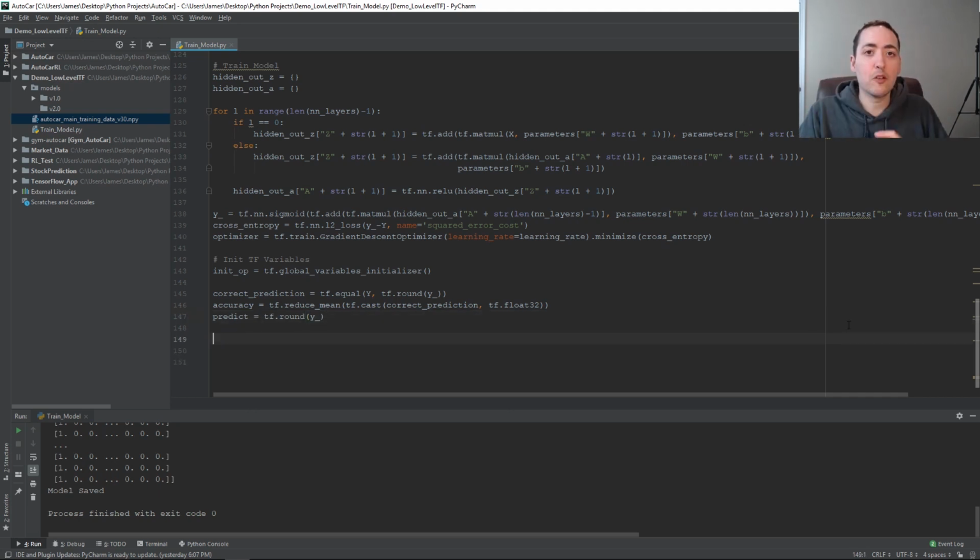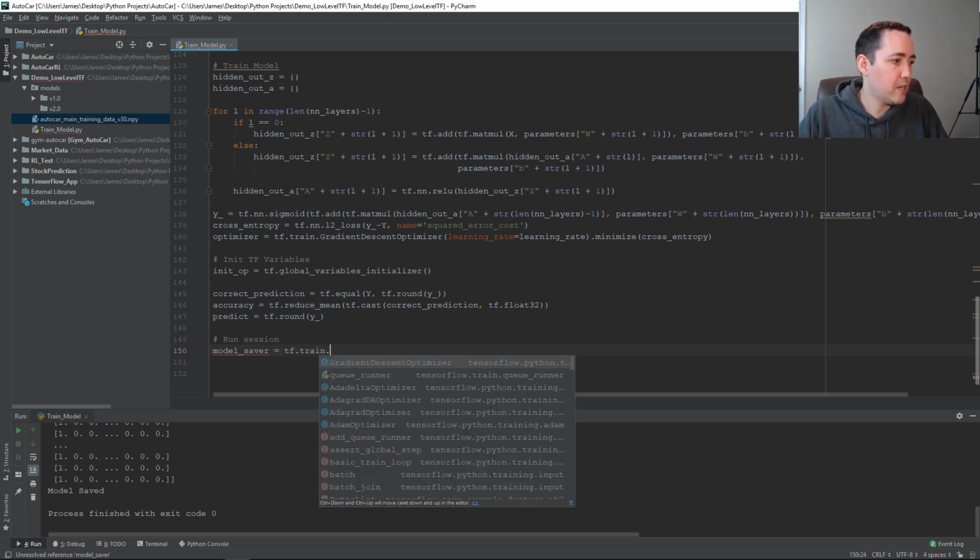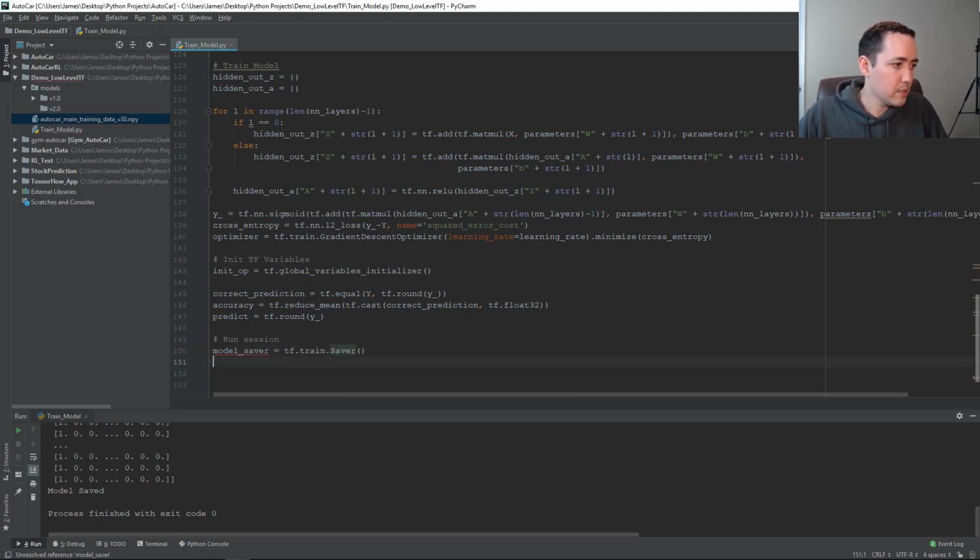Now is where we're going to create our session and run our session, and we're going to write the code so we can actually run this thing. So call this run session. First thing we're going to do is also save our model. Remember, we made that folder. Let's create a model saver, tf.train.Saver. Okay, we'll use that later.